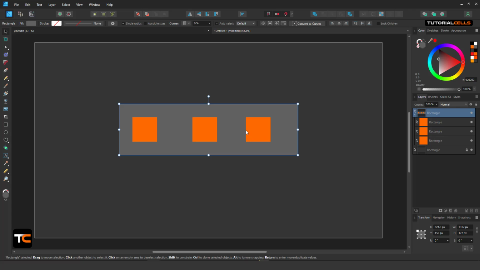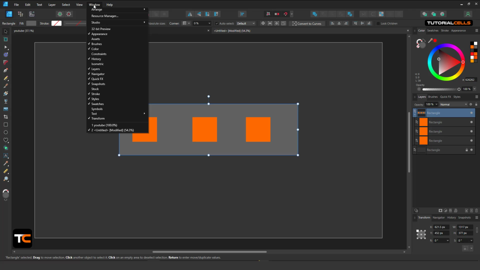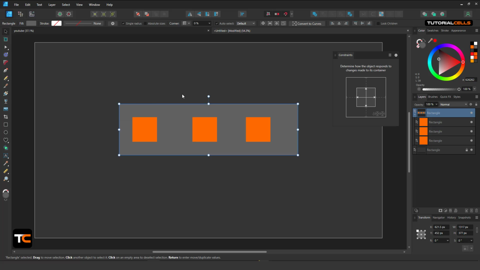But if you want to maintain or constrain the scale and the distance between the objects and the container, you have to use constraints. Go into the Window menu and Constraints. It's very important to define a container for your object so that it calculates its constraint from that. For example, with a double click, we go onto this, and here you can see it determines how the object responds to changes made to its container.